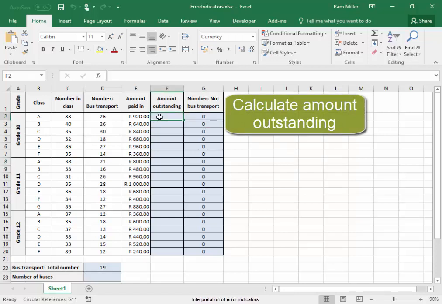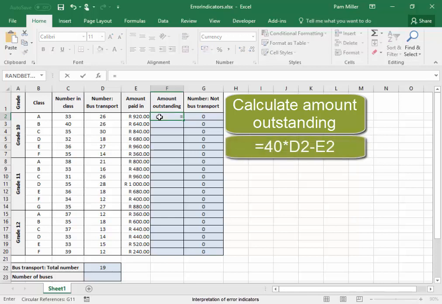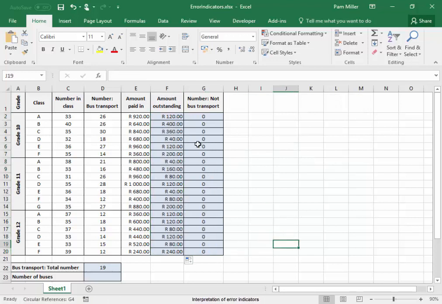Now, it's 40 Rand per learner for bus transport, equals 40 multiplied by the number who are using bus transport minus the amount paid in. Correct. There was no formula in this column, so the circular reference could not refer to this column.